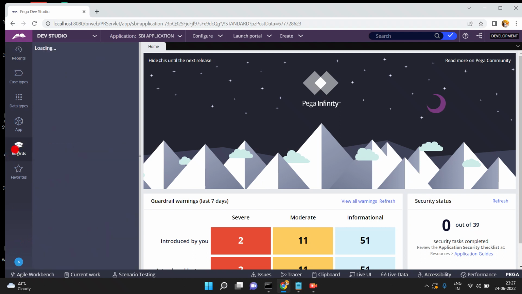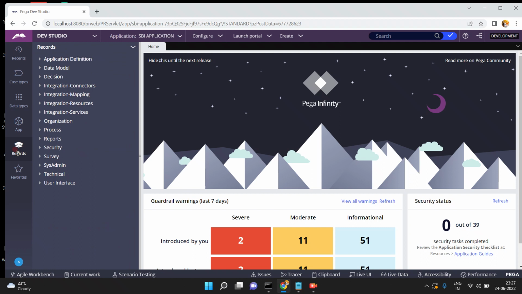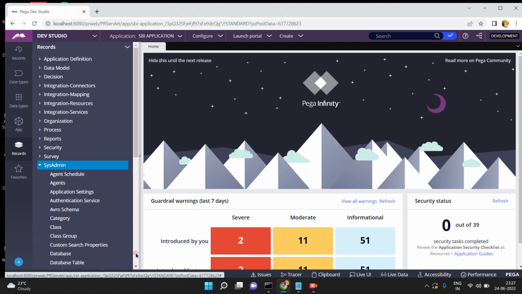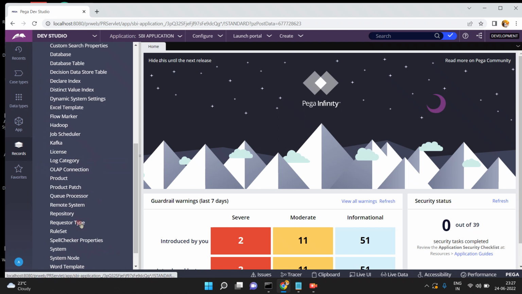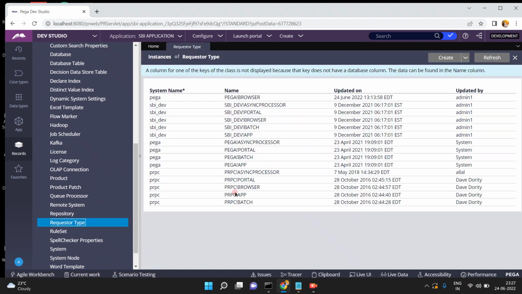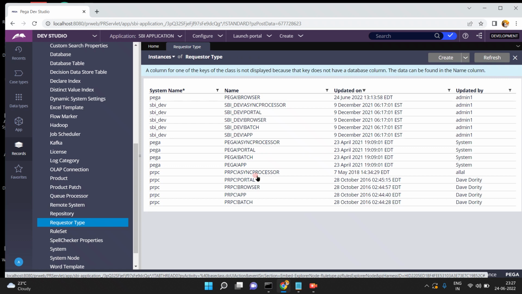So in Pega, a very important thing is the requester type. Go to the SysAdmin, and there is Requester Type. We have these default requester types for Pega and PRPC. Leave this one, I created it myself. By default, Pega and PRPC are the two system names. I don't want to talk about the system names. I want to talk about the requester types.